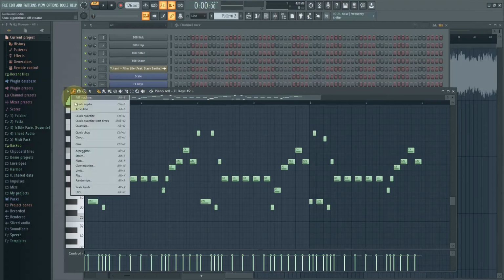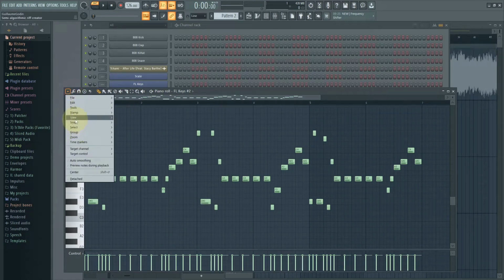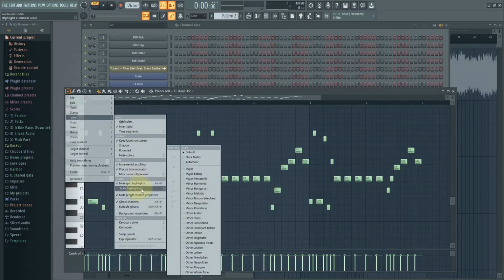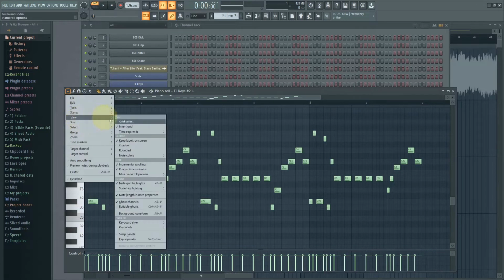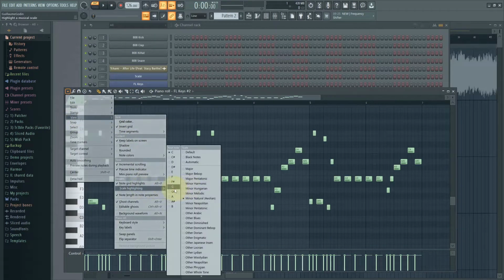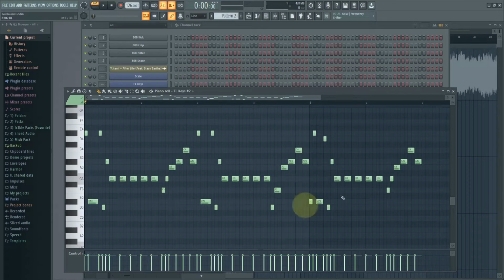Alright, the scale of the track is in G minor, so I'm going to go ahead and activate the scale. If you want to do that, you can go in View, Scale Highlighting, select Minor Natural, and you want to go back to View, Scale Highlighting, and select G. And now you have the G minor scale highlighted in the background, and you can see that all the notes are on the scale. Okay, I'm going to work on the drums and the transitions. Should take me 10-15 minutes.